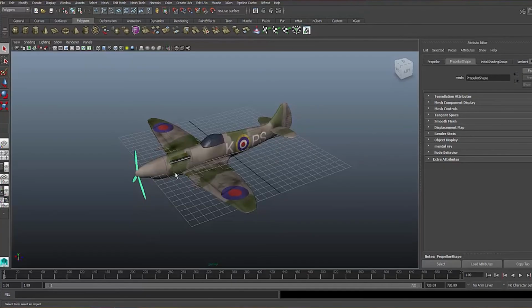Okay, so if you've made it to the end of this video, I'm going to assume that you've managed to get the plane open in Maya with your textures applied, and that means that you're ready to set this up for animation in the next video. I will see you there.